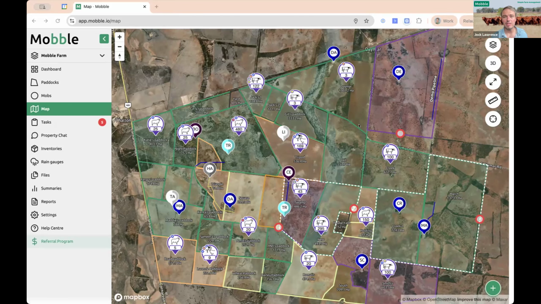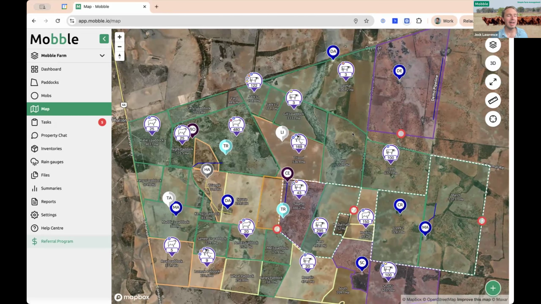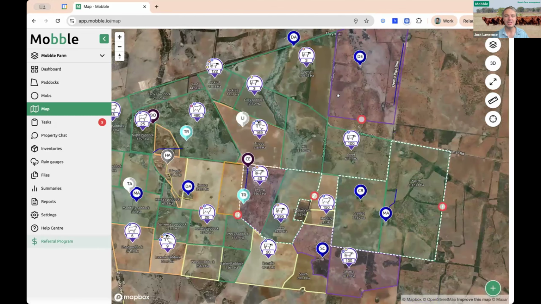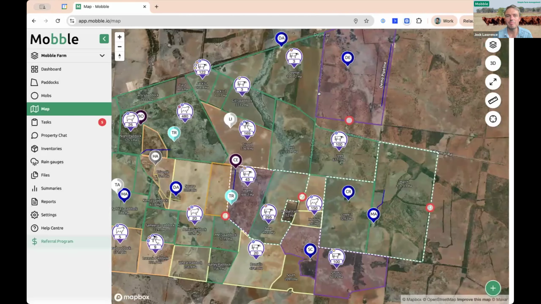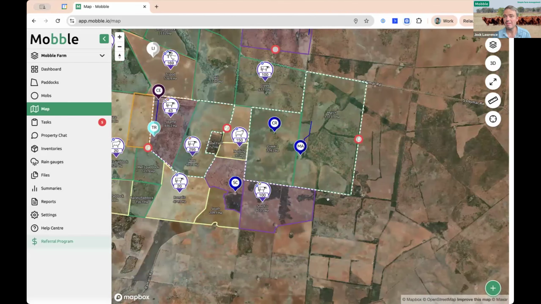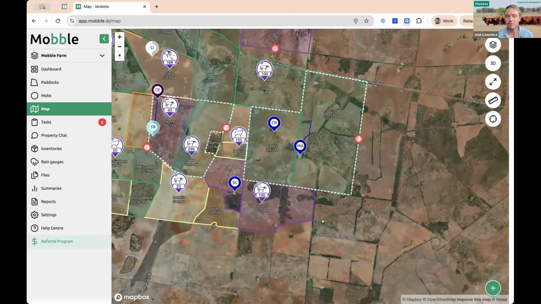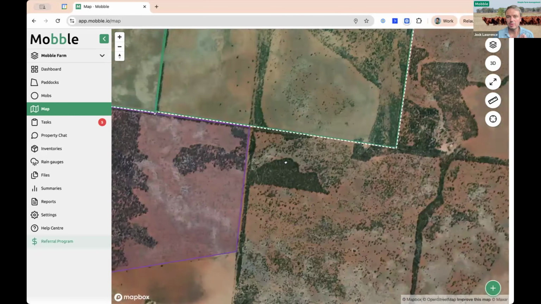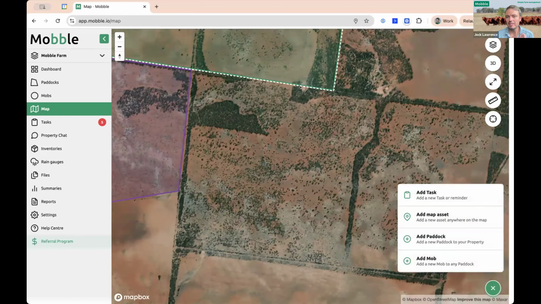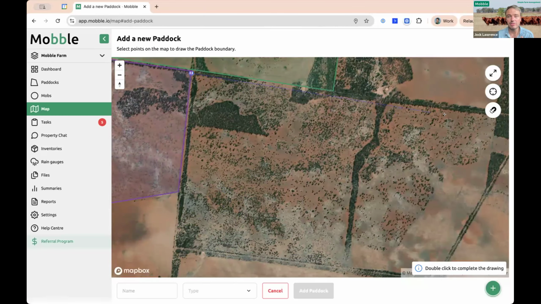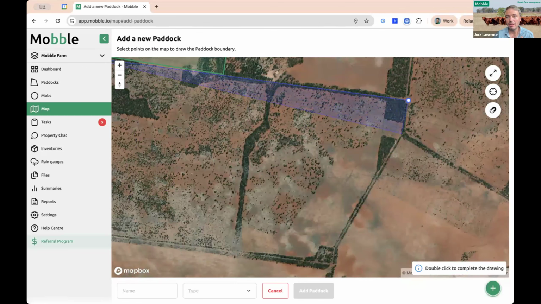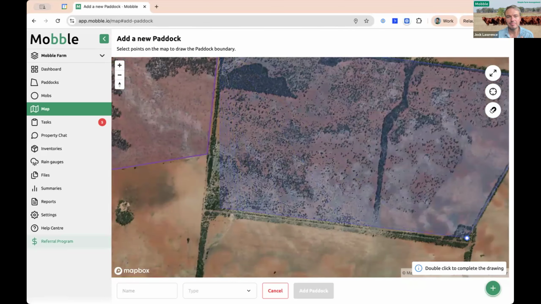Now, I want to kick things off with a farm map overview and getting started with Mobble. When you first access Mobble, what you'll see is a big blank map. What you have to do is zoom into your property and start mapping out the farm. Mapping out the farm is really easy. If you've got a map file already, you can send it through to us and we'll upload it for you. Or it's as simple as zooming into a paddock, pressing the big plus button here, adding in a paddock, and just going around the strainer posts of that paddock or field, and mapping it in that way.